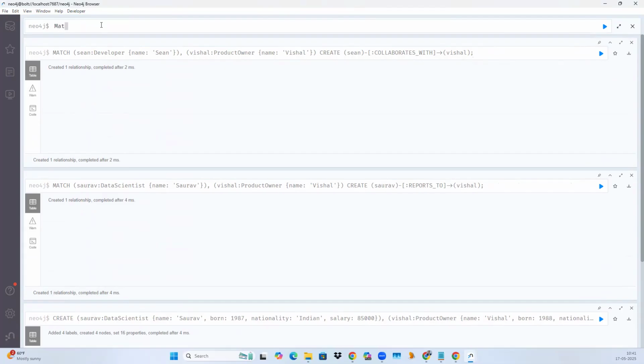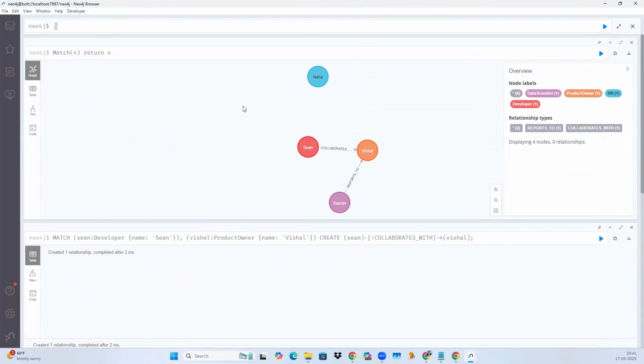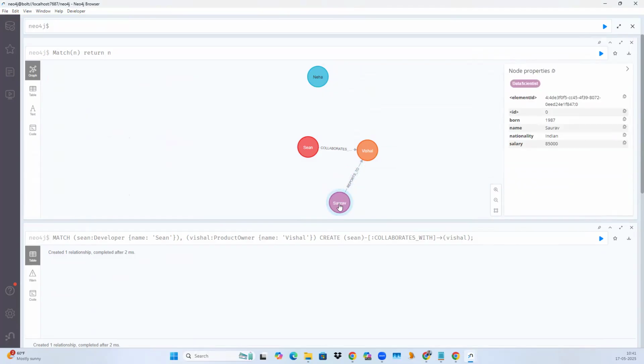Now let's have a visual representation of this graph. So match and return n. Control enter. So you can see here, these are our four nodes and these are the relationships between them. So you can find the details by clicking on each node and the properties.